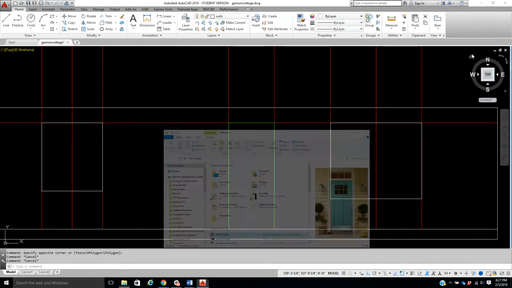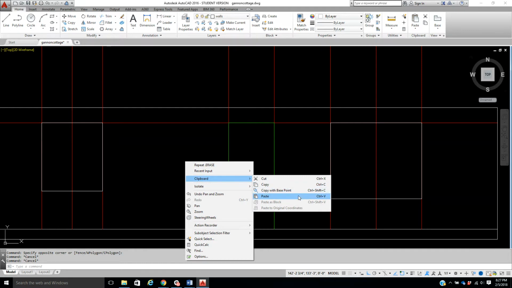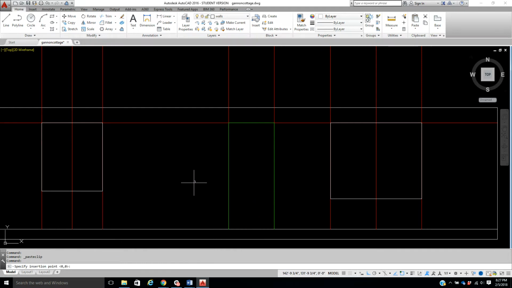Okay, let's minimize this down. Then I'm going to come in here and I'm going to go to clipboard and I'm going to paste. See that little teeny tiny rectangle there? That's it. I'm going to pick here. I'm just going to make it a little bit bigger. Doesn't matter how big for right now. And I want it to go back that way. Okay, so there's my door.